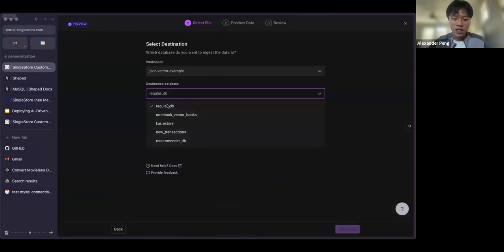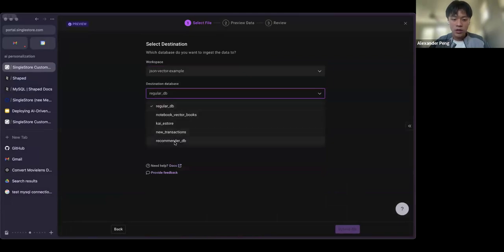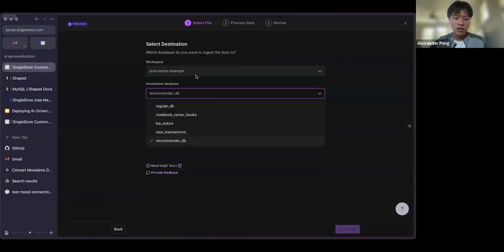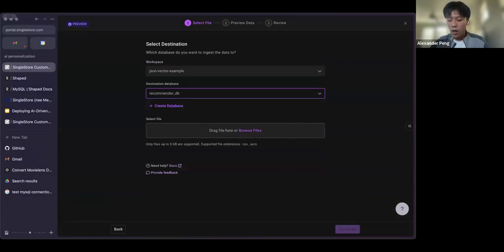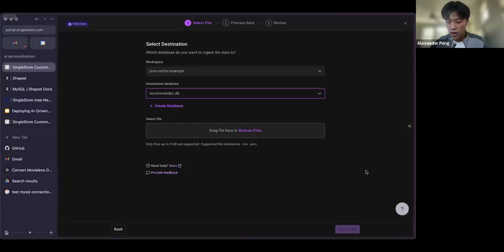Once you're in data ingest, you'll want to select the workspace that you created, and your workspace will be under shared tier because it's a free shared tier account. You'll select that workspace, then you'll select the database that you'd like to use. In your case, you'll probably only have one database connected to your shared tier account. And then you'll go ahead and upload this file here.